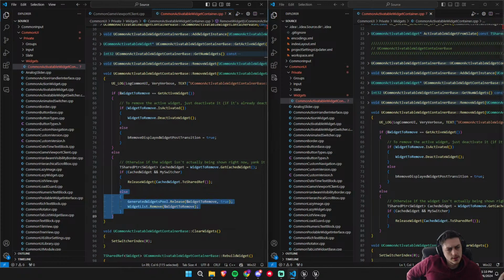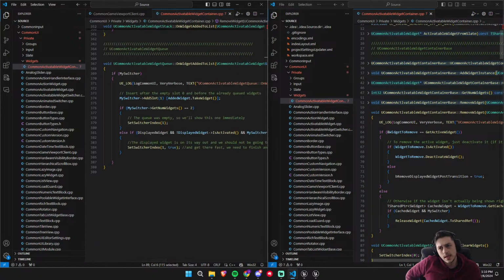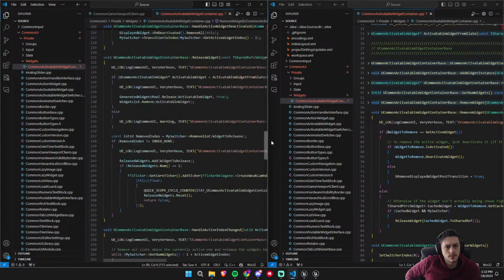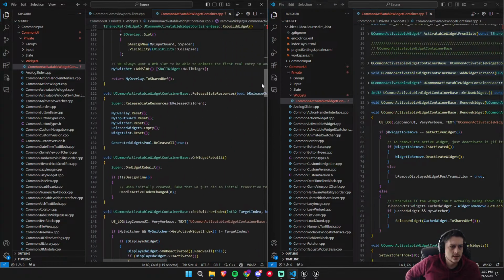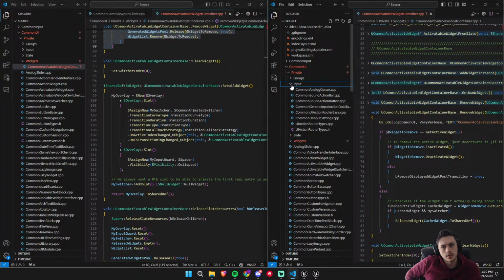Generate widget, release. So they're just making sure you release the widgets. And remove them. How many lines of code is that? That's like 5. We got 58. Okay, yeah, that's the only change they made. I mean, they're just adding some checks to fix. Can't be mad.